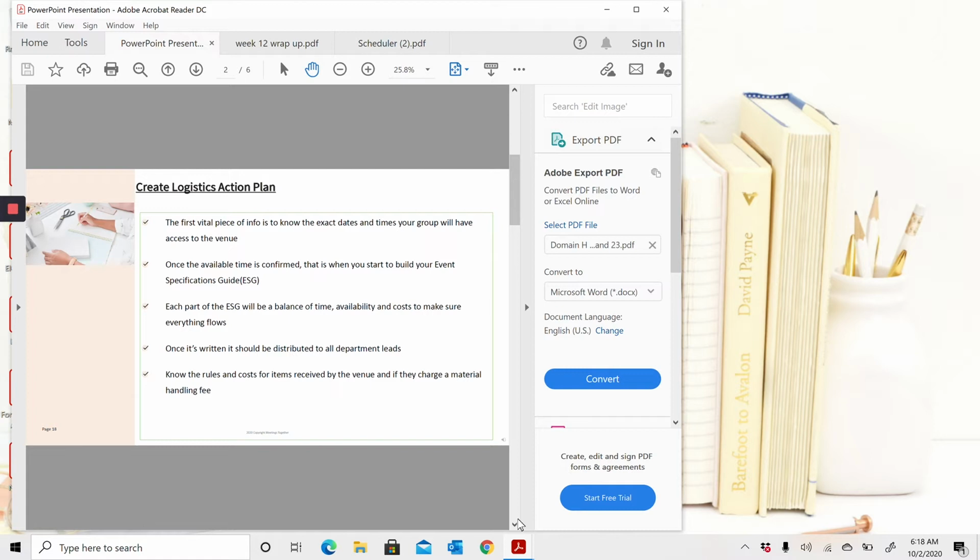And once it's written, it should be distributed to all department leads. So you want to get other input and comments from other people, other stakeholders, to make sure that you've included everything. And then they can also offer any additional opportunities that you may not have thought of, things like that. This is the document that will be given to the hotel to create their BEOs from. So you want to make sure that all of your details, everything is included in this ESG.